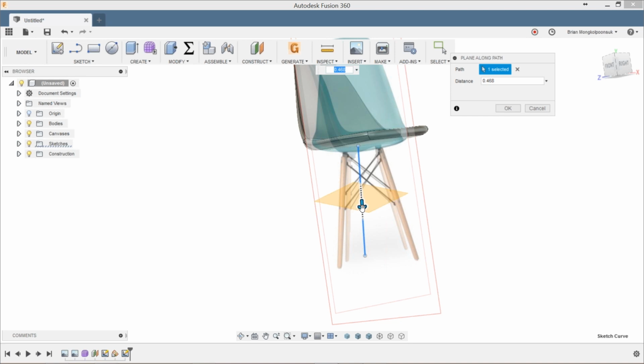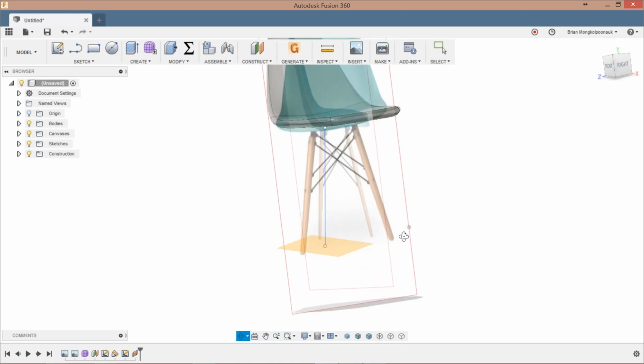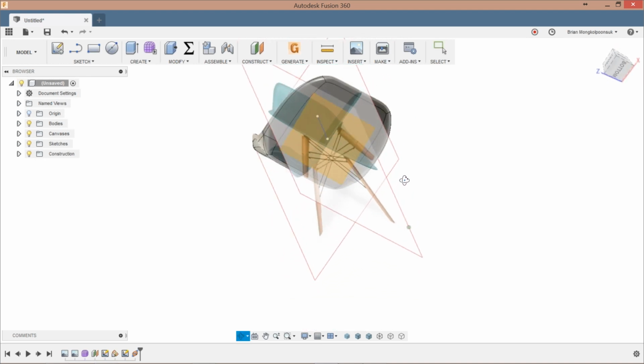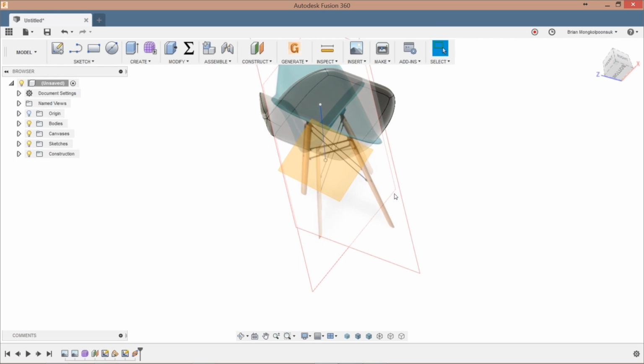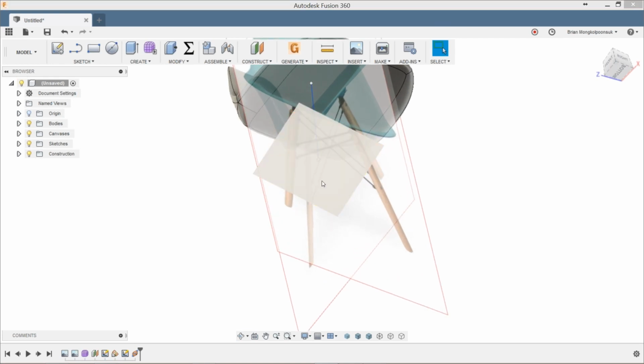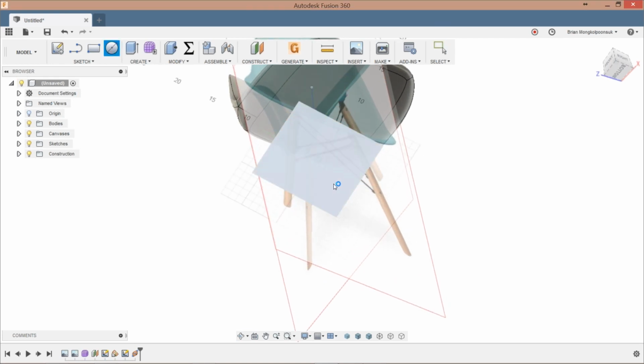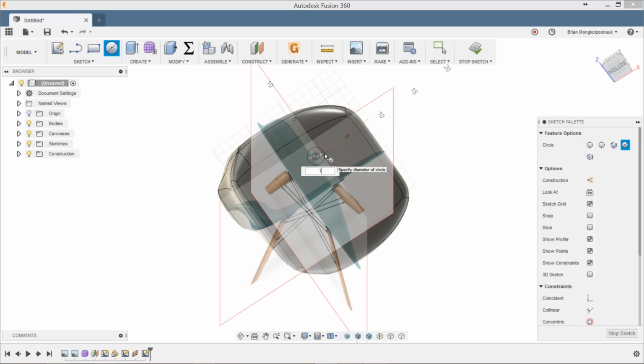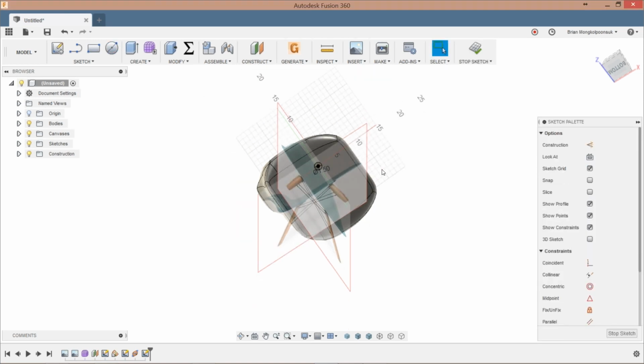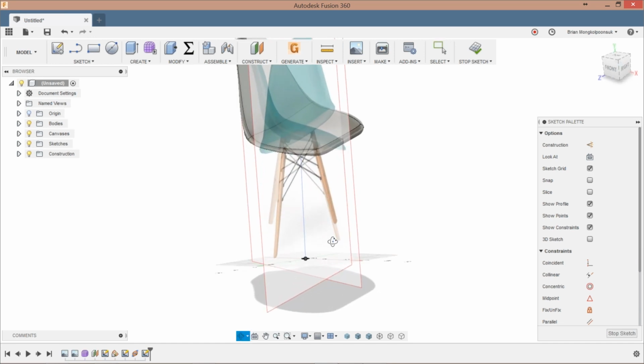And the neat thing about this is if you enter a value of 0, you can create a plane at the very end of this line over here. If you enter a value of 0.5, you can create one right in the middle of that line. And if you enter a value of 1, you can create one at the end of the line here, which is what we want to do. So now we have a plane normal to the line or the path here. So now I'm going to create a circle on this plane, and I can define it at 1.5 inches in diameter.